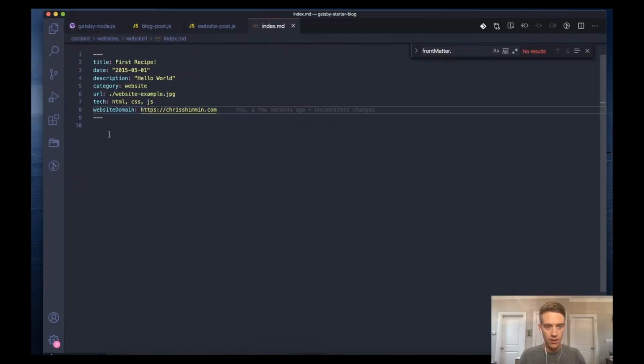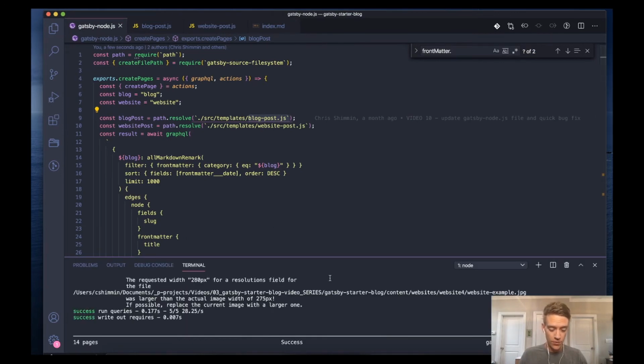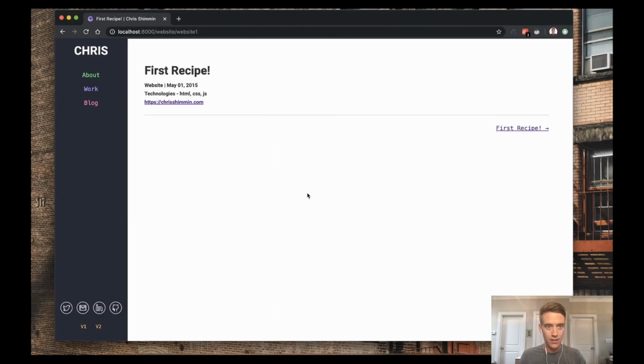So we made an update to Gatsby Node, and if you remember, we have to restart the server every time we do that, because it has to re-render the file or the folders and the file names. So I'm going to restart it now. Okay, and I restarted the server, and now this should work correctly.